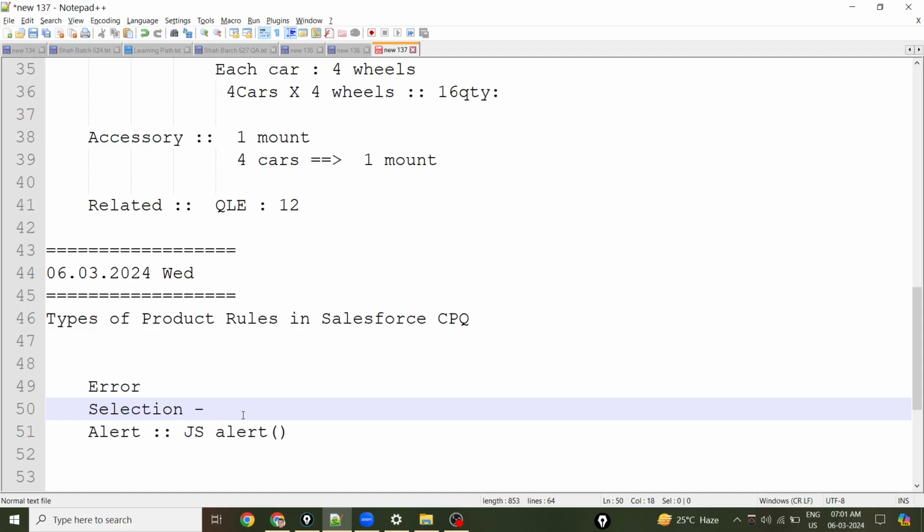Dynamically, you want to hide, disable, or remove from the bundle, or enable, show, add, such type of selection. You select the options dynamically and automatically based on some conditions, right? So that is selection rules. They are the selection rules. Okay. Then what do we have?